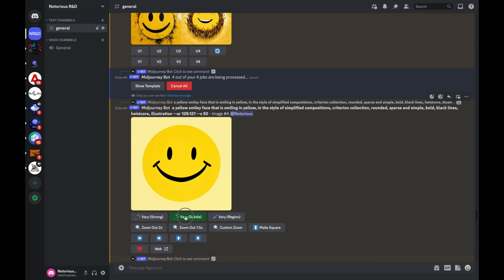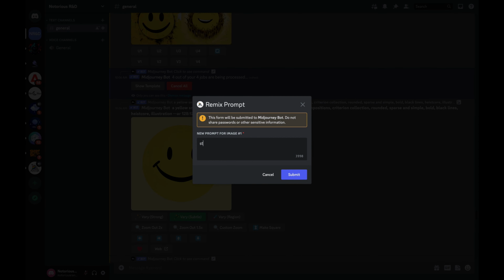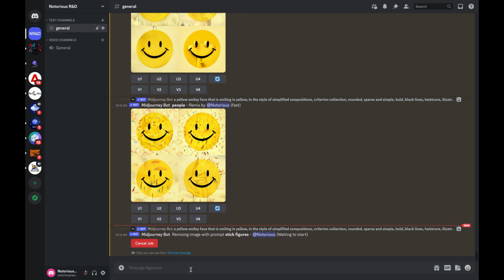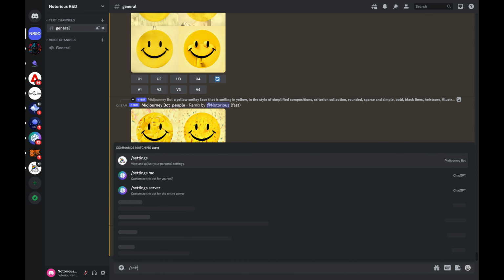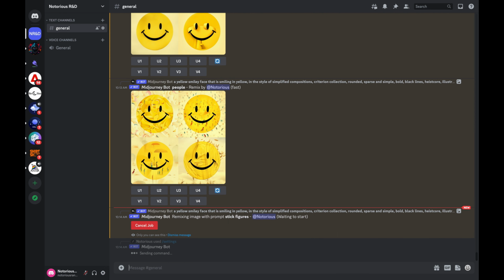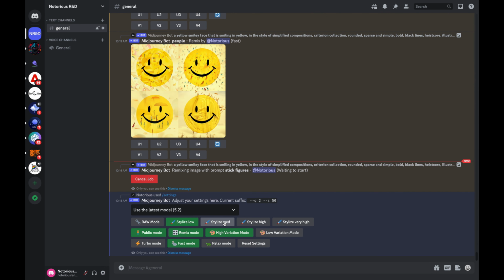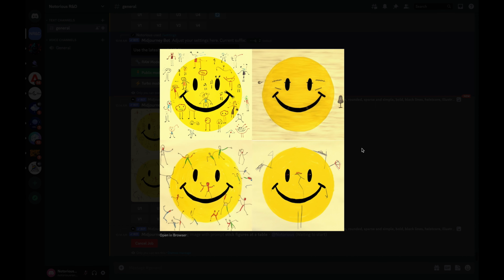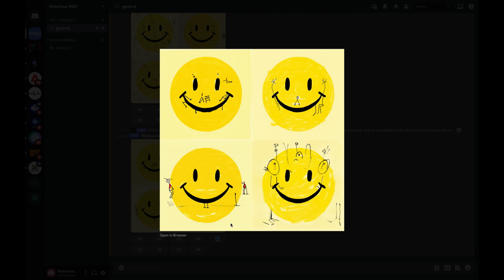I'm still trying to render out the smiley face. I haven't been able to. I was thinking of stick figures and should change my style from low to medium stylization. So I go into my settings and make that change. This was before I made the change with the low stylization, and this is after. I like the bottom left. I think the little feet on the smile is funny.